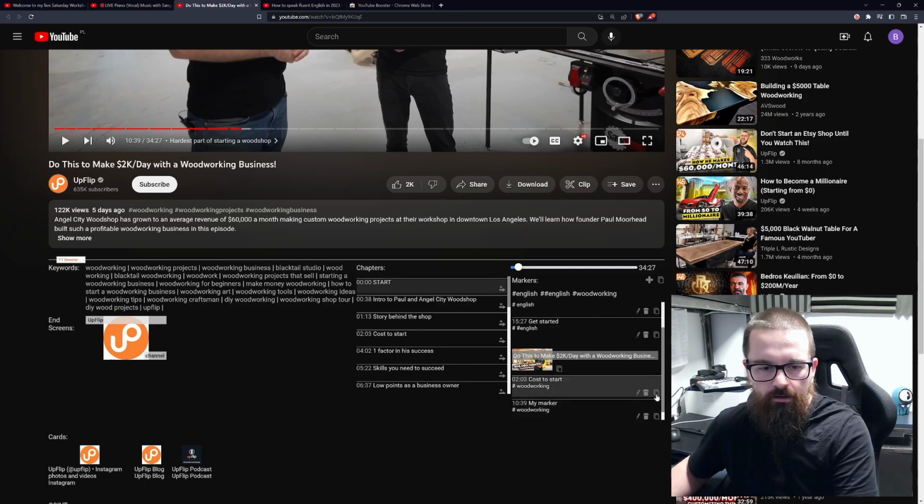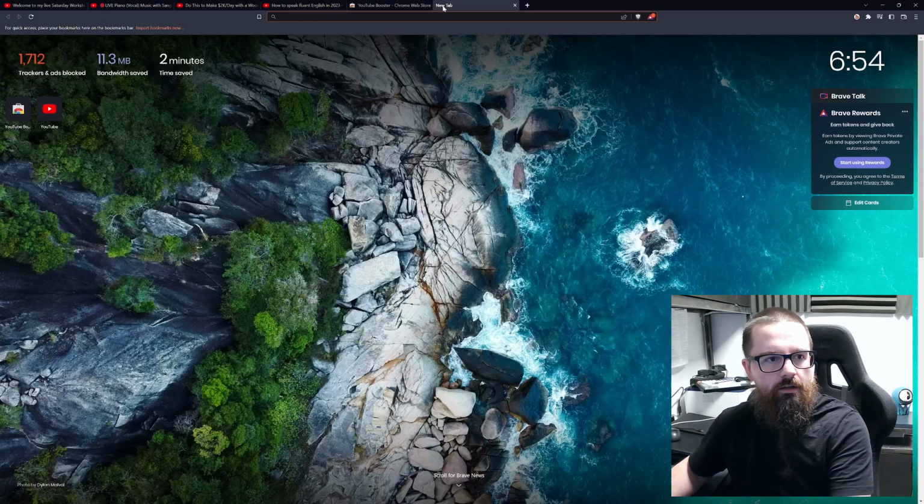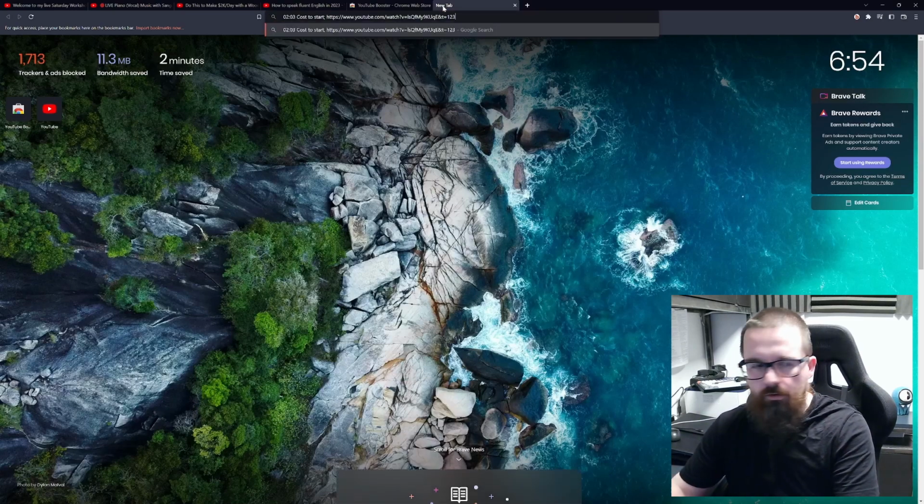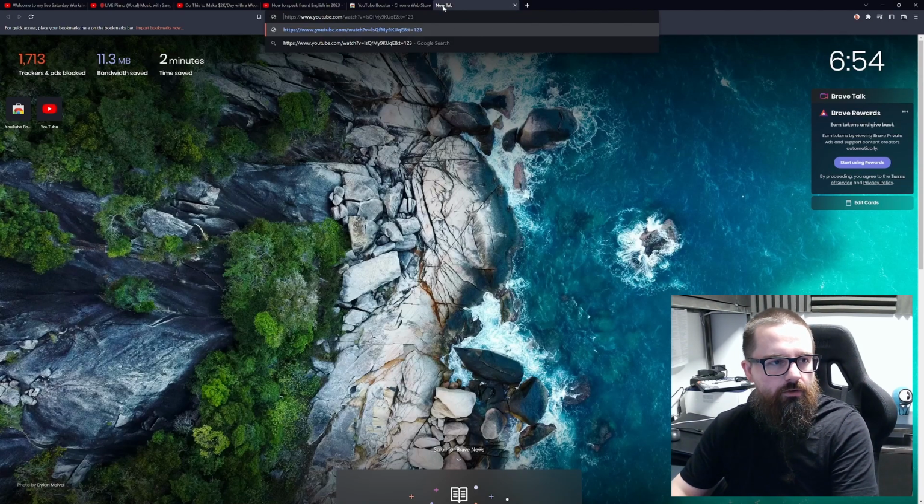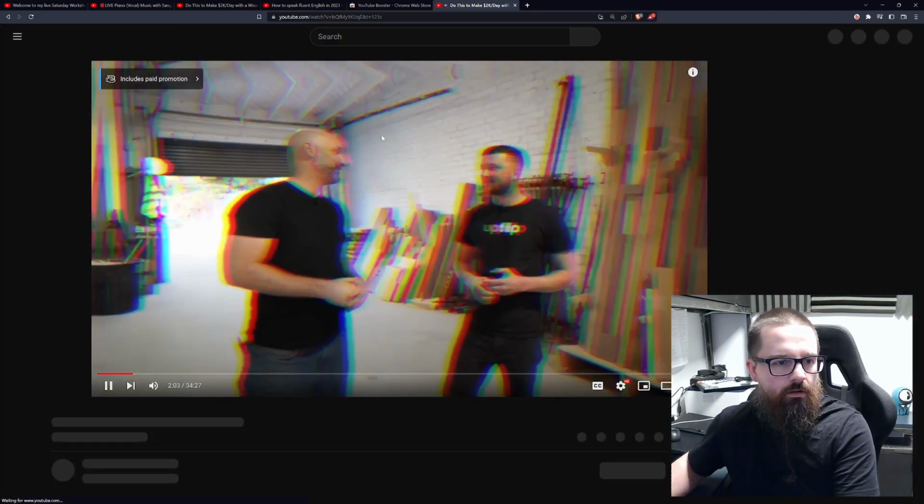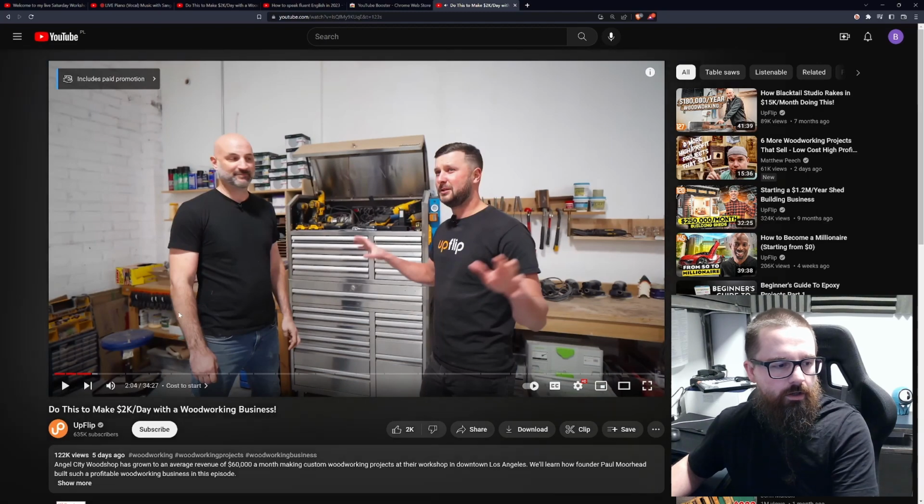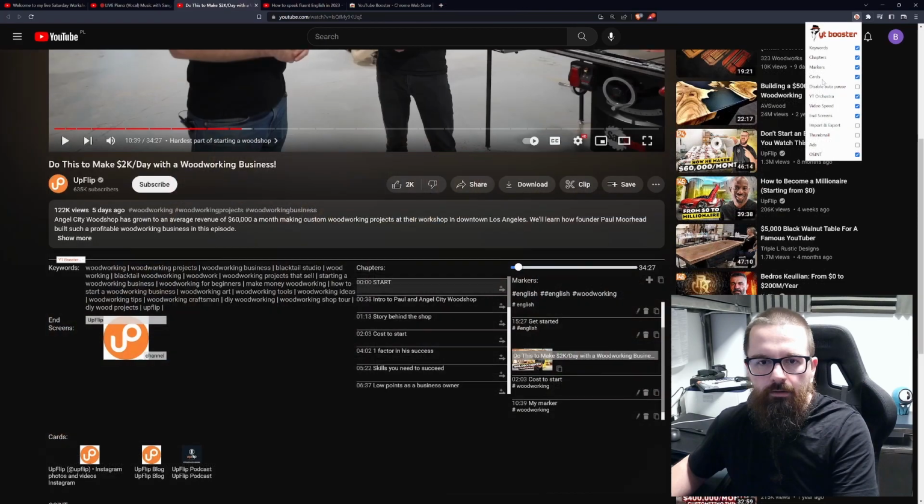There's also a copy to clipboard. So if I copy this link, and I open a new tab, I can paste it, and you see there's the minute, second, and title of this marker, and also a direct link to this very second, so I can open it. It was opened at 2.3 seconds.